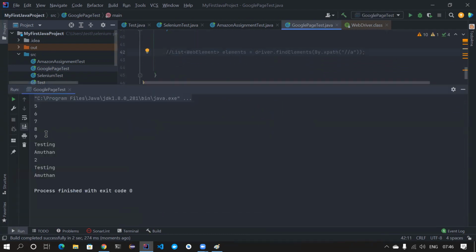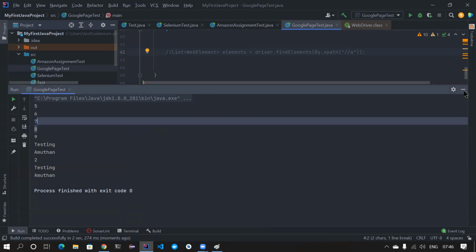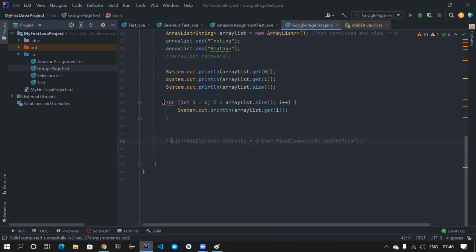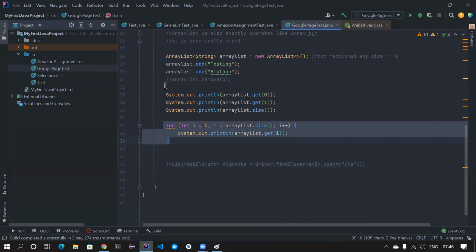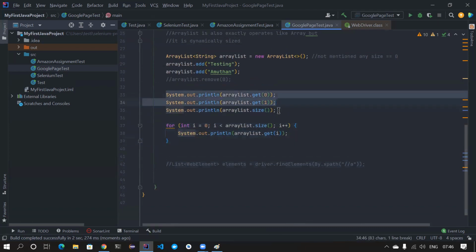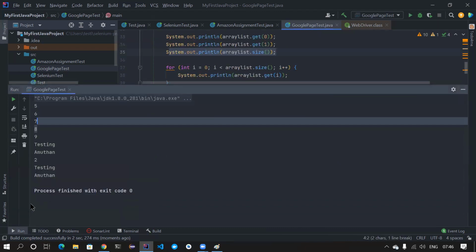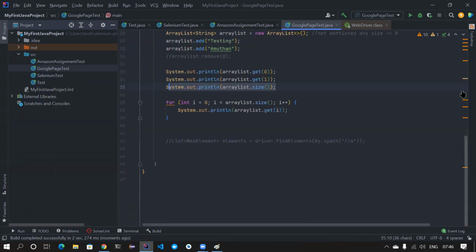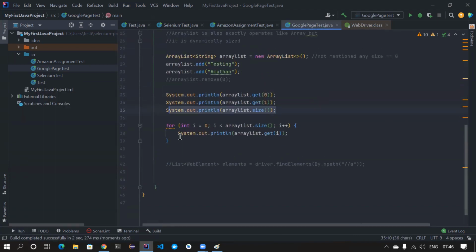So if you notice, it's printing 5, 6, 7, 8, 9, testing more than 2, everything is getting printed. Here we are using a for loop to print. Here we are directly printing it. And the size is also getting printed. That is 2. 2 is the size of this particular array list.